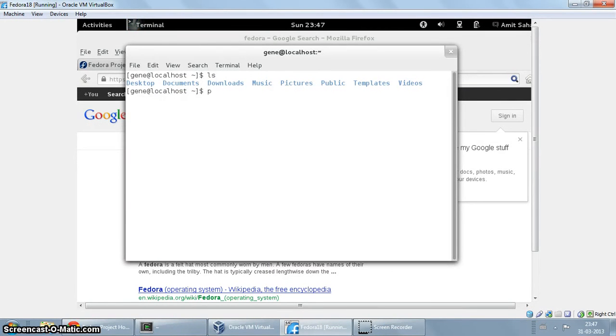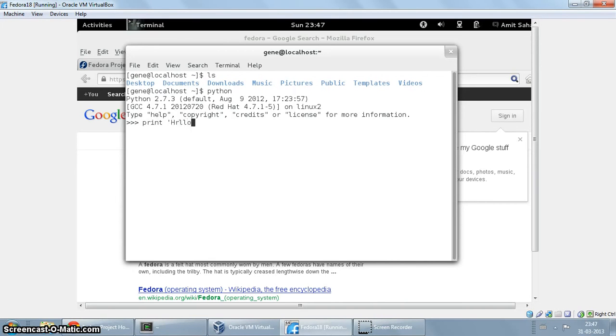Fedora comes with Python installed, the Python programming language interpreter. So you could just start Python from here. For example, say hello Fedora. You can quit.